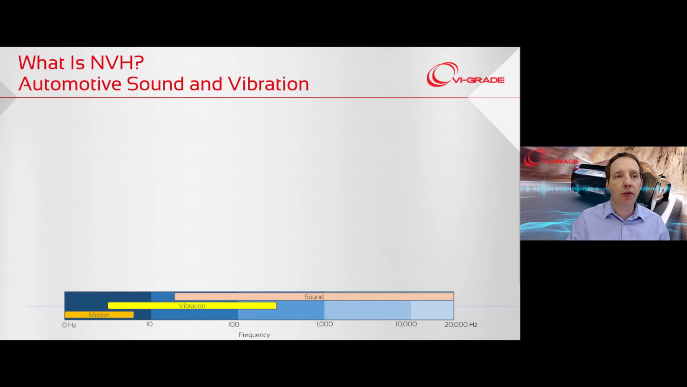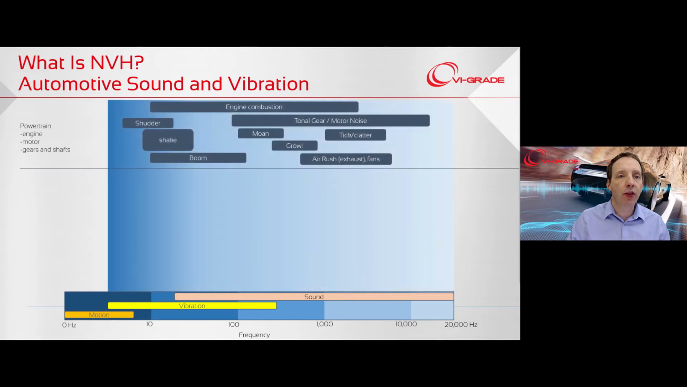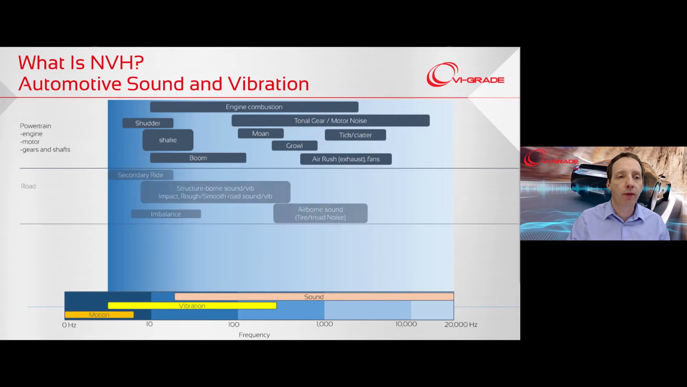Before we look at the NVH Simulator Solutions, let's first take a quick look at what NVH is. NVH is Automotive Sound and Vibration. This includes powertrain sound and vibration, and you can see some of the typical phenomena here: boom, shake, growl, tonal noises from gears and motors, and so forth.